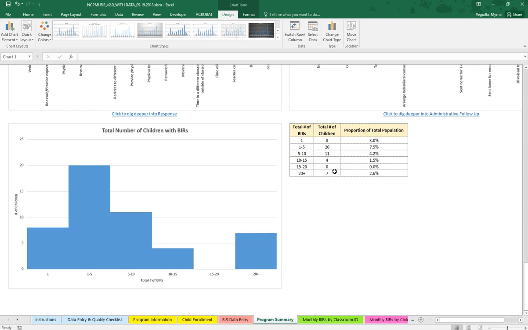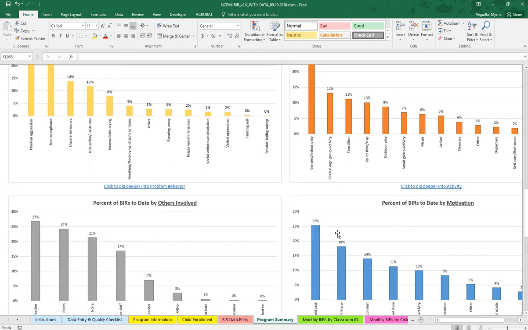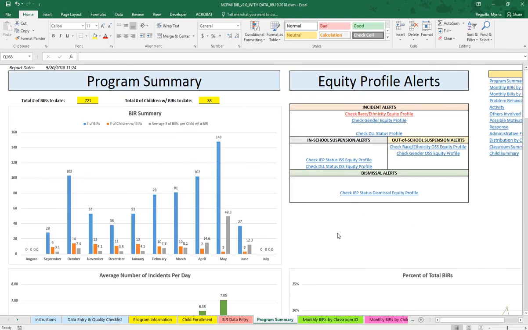So you can see that there are 8 children with at least 1 BIR, 20 children with 1 to 5 BIRs, and then it gives you a proportion of the total population. Out of all of the children in our program who are enrolled, what percent has 1 BIR? That's 3%. So you have that information there. That is your Program Summary tab.